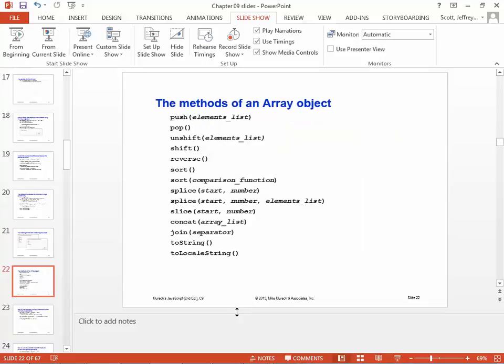Here are some of the methods of an array object. Push and pop are used to add elements to and remove elements from the end of the array. Unshift and shift are used to add and remove elements from the beginning of the array. Reverse will reverse the order of the array. Sort will sort the array. Splice will remove part of the array. And there are different ways that you can do splice. Concat will allow you to combine two arrays together. And I think join does the same thing. You can use toString on here.